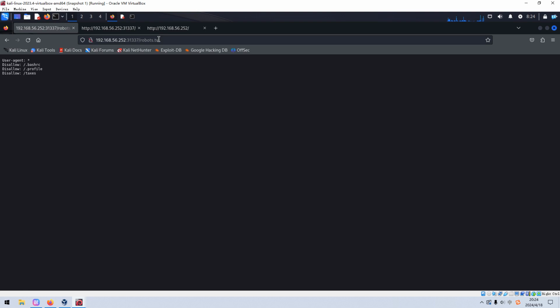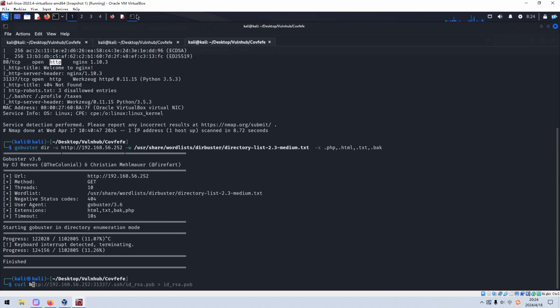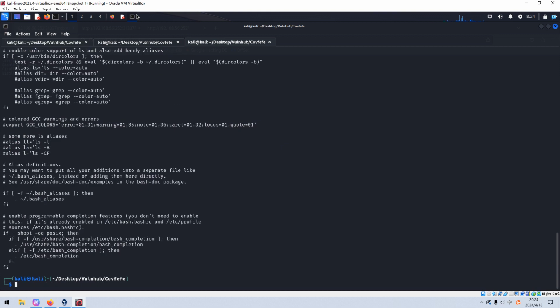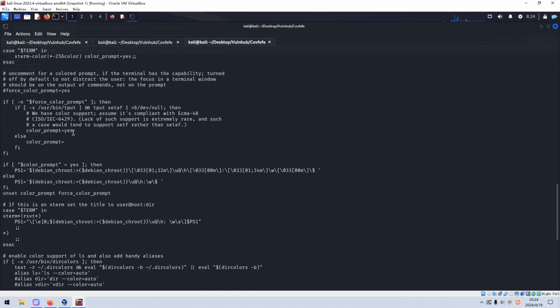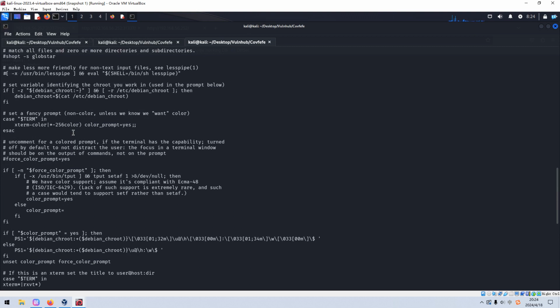Of course, from the Nmap scanning, we already know the 3 entries. And now we can retrieve those entries. The first one should be the bash. Yeah, we have already successfully retrieved this file, the bashrc.